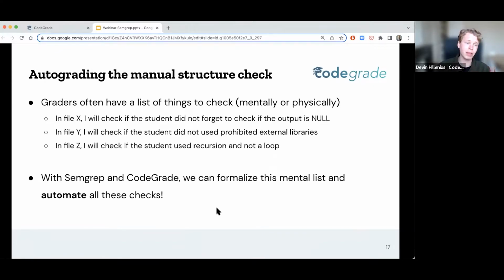So what I saw is that many of the graders that I was talking to, next to the auto grading of the IO tests or like the functionality and the code quality, had a list of things that they wanted to check. Either they had this physically and they shared it among each other, or they had a mental list at least. They would go through the code and let's say in file X, they would click on file X and check if in this specific function or method, the student did not forget whether the output is null, or they check in another file if the student does not use any prohibited external libraries, or they will see if the student used recursion and not a loop, because recursion was the objective of the assignment.